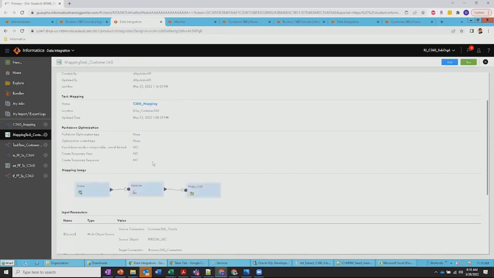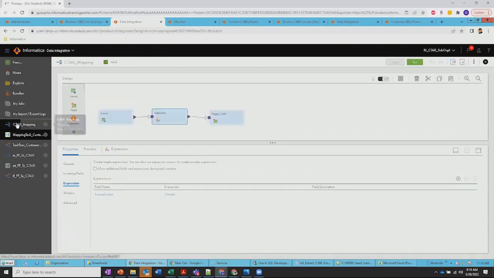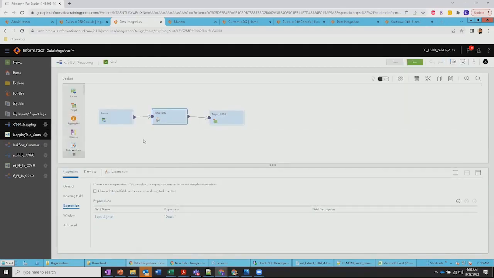And in this particular mapping, we have a similar thing. There is a source, expression, and a target. You can actually include as many transformations as you need, depending on the kind of use cases and the data standardization rules that you have. And you have all the different types of transformations available in this particular mapping. So for the sake of simplicity, I just made a really simple mapping.